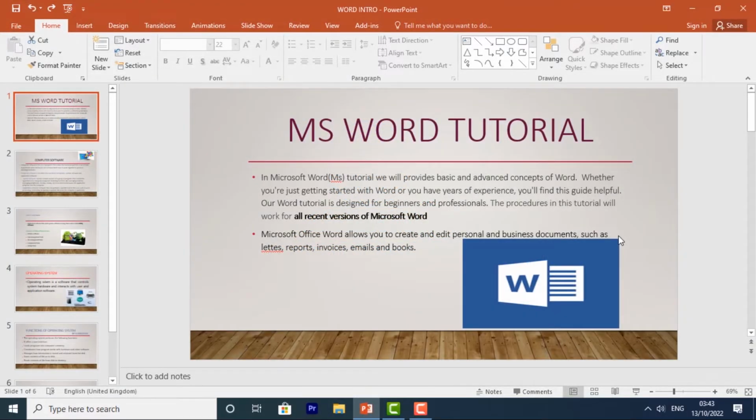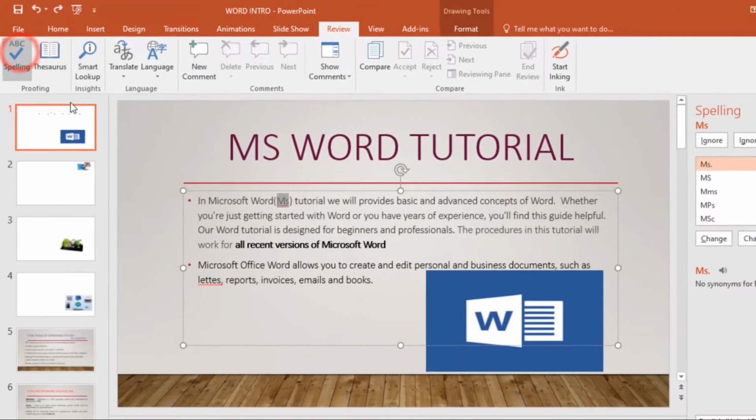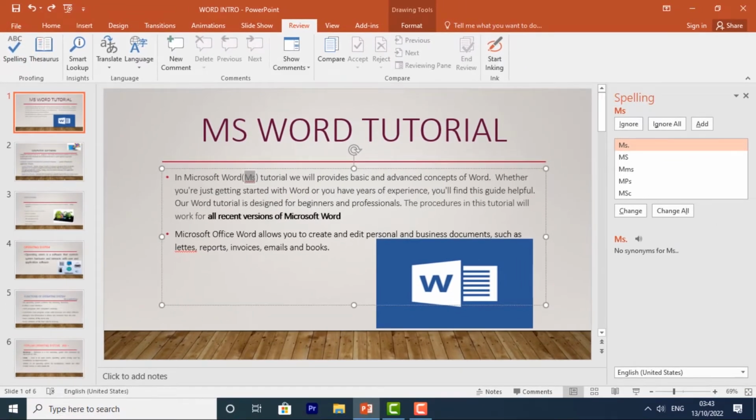PowerPoint provides you with several proofing features, including the spelling and grammar tool that can help you produce professional, error-free presentations. Now, to run a spell check, go to the Review tab, then click the Spelling command. And the Spelling pane will appear on the right.